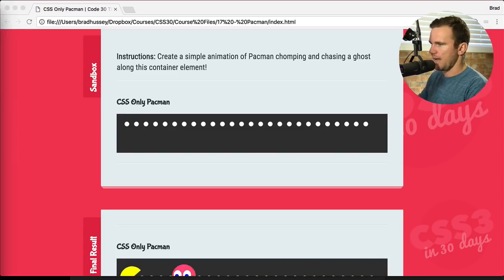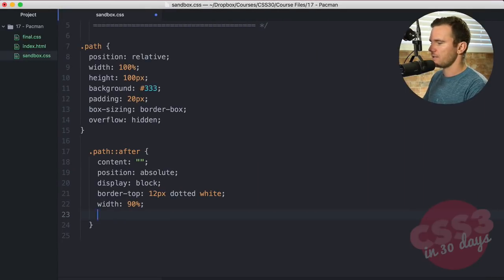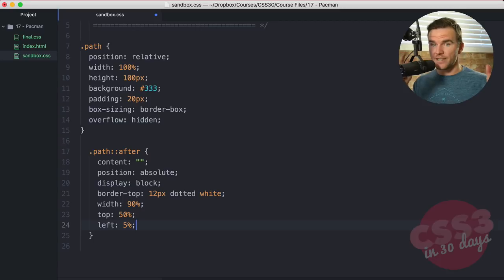So let's deal with that right now over here in the code editor. Simply going to say top 50%. That's going to push it down 50% of the height of that parent element, and left 5% because we are 90% width. If we want to fill a 100% width, if we push it over 5%, there's also 5% on the other side. So now we're perfectly centered.